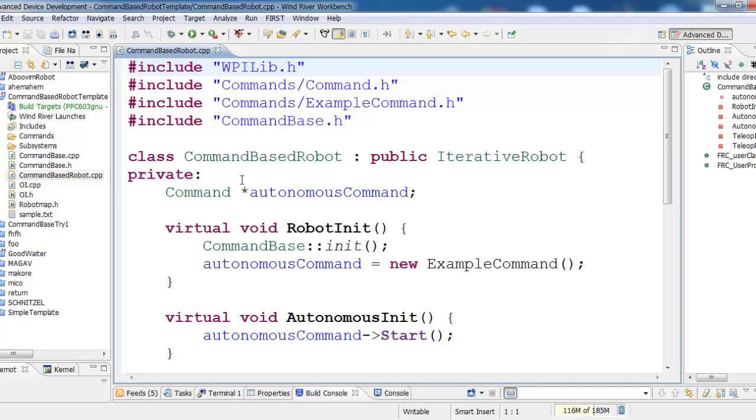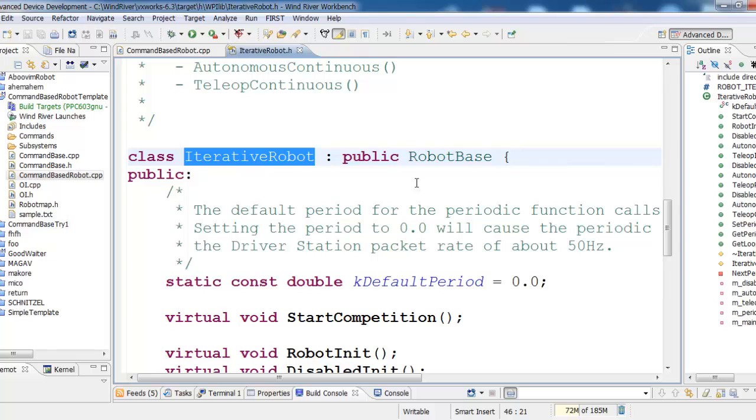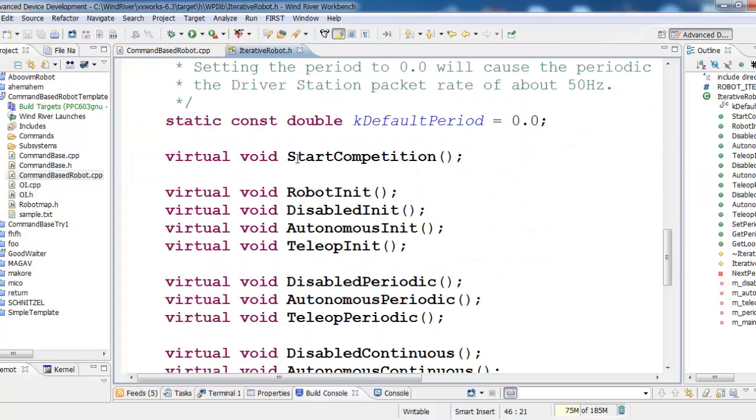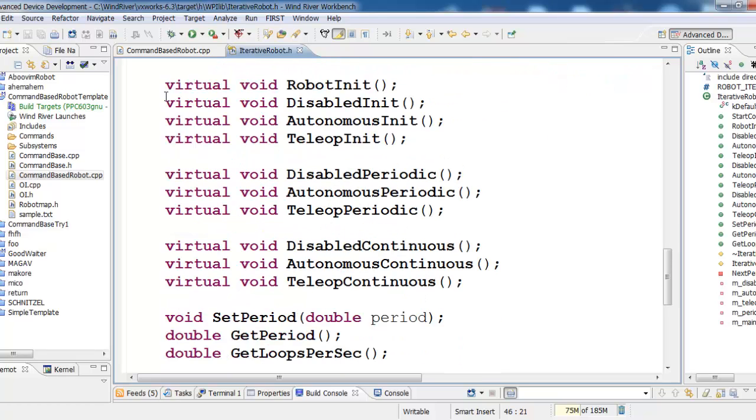The command-based robot inherits from IterativeRobot. So what exactly is this IterativeRobot class? Let's look. Here we see that IterativeRobot also inherits from RobotBase, and we can see StartCompetition, and then RobotInit, DisabledInit, AutonomousInit, and TeleopInit. Then all the periodic functions, and then the continuous functions.